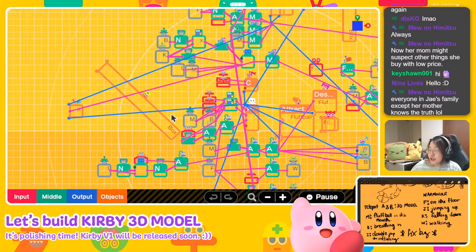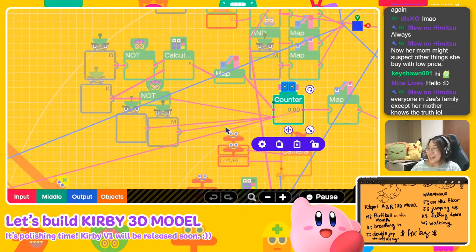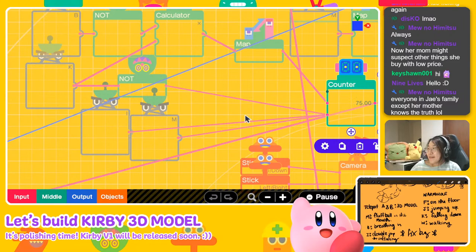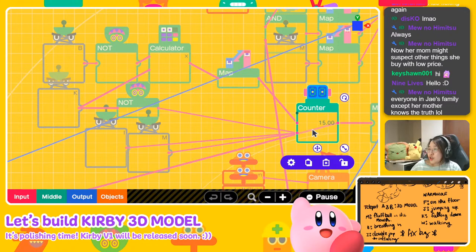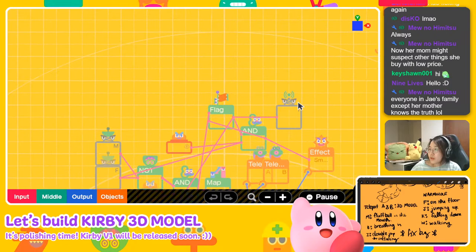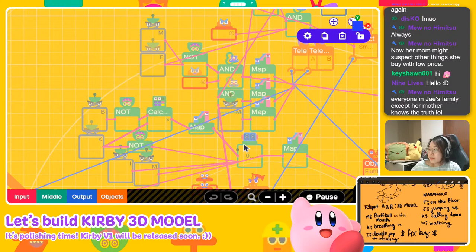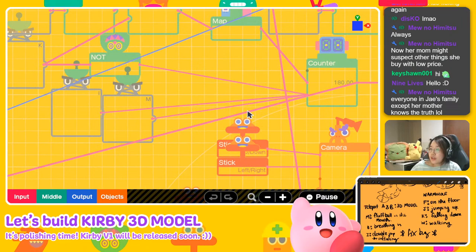So let me fix that bug. So we have to reset the counter when... But I love my parents a lot. Although I'm slightly scared, I love them a lot. So I should reset here as soon as this flag is off. No, as soon as we start inhaling. So this fix is easy. I only need to add one wormhole B.